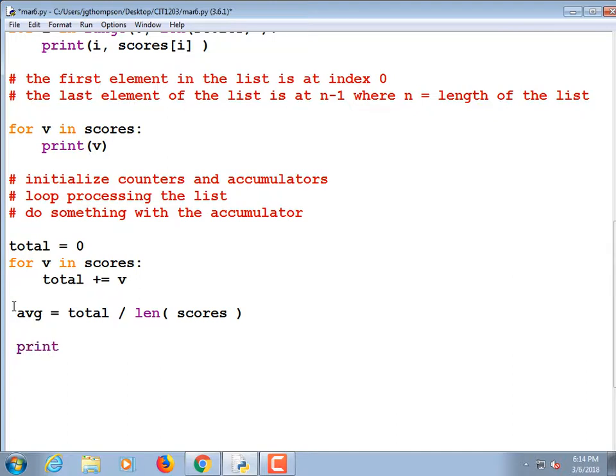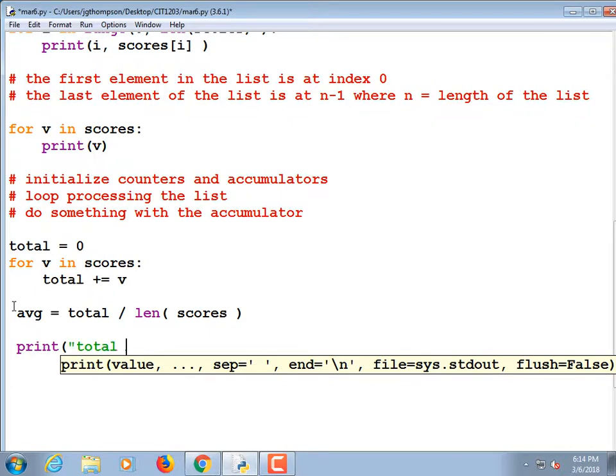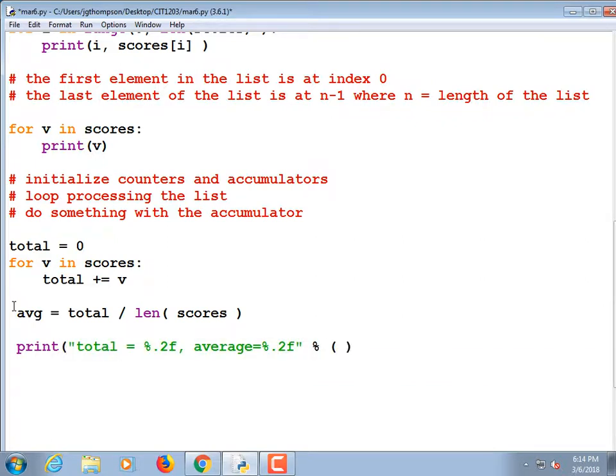So let's print out the average. Total equals %.2f, comma, average equals %.2f. And then after the end quote, we're going to put a percent sign, followed by a pair of parentheses and one last trailing parentheses. And inside these parentheses, we're going to print out the two values that we want to fill into %f placeholders, which is total and average.